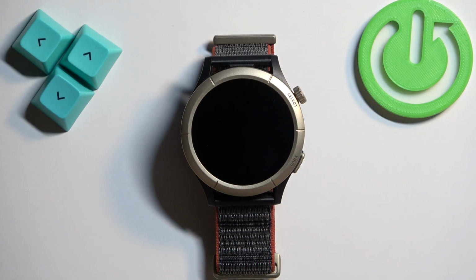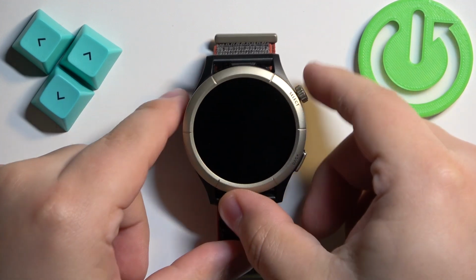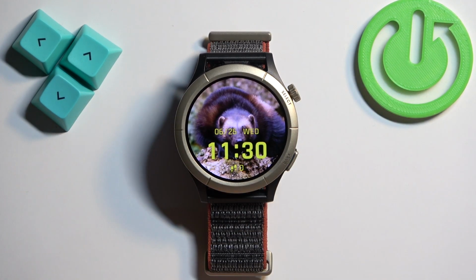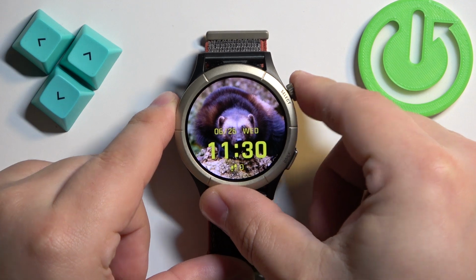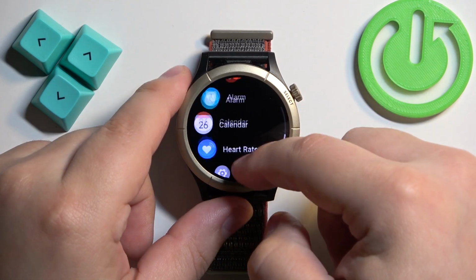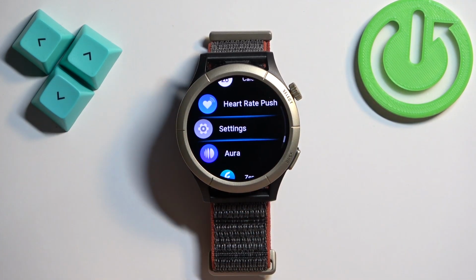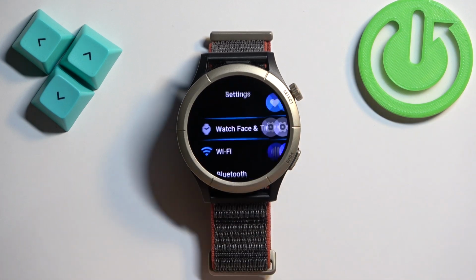First we need to wake up the screen on our watch, and you can do it by pressing the select button. After you wake up the screen, press the select button again to open the menu. Now scroll through the menu, find the settings icon, and once you find it, tap on it to enter the settings.